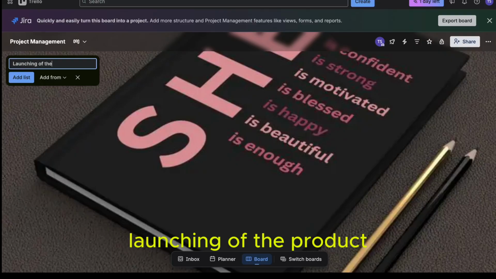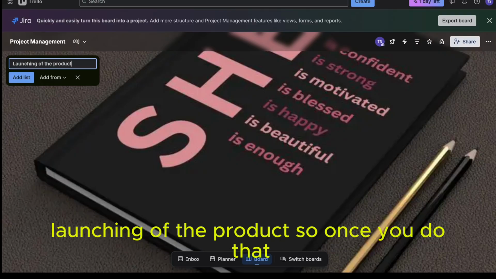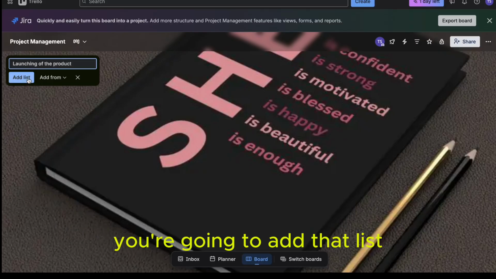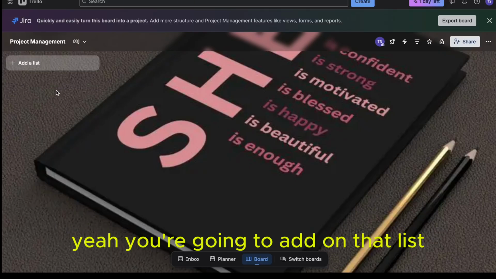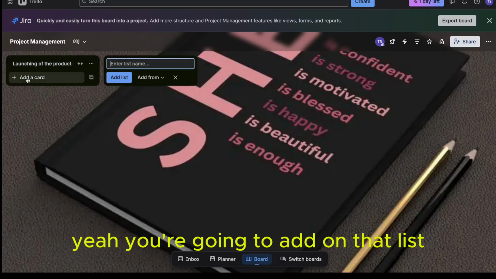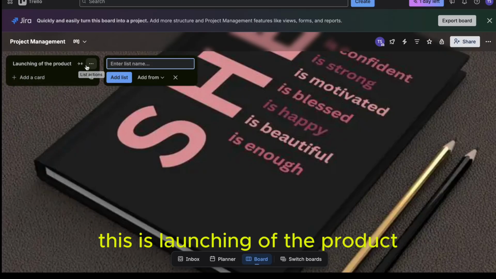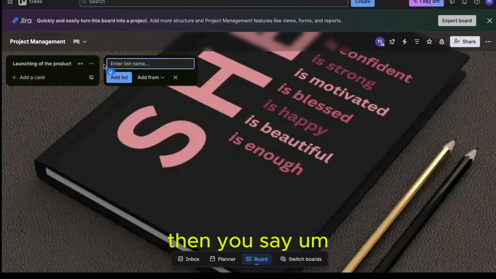Launching of the product. So once you do that, you're going to add that list. This is launching of the product. Then you say number 2, what can it be?